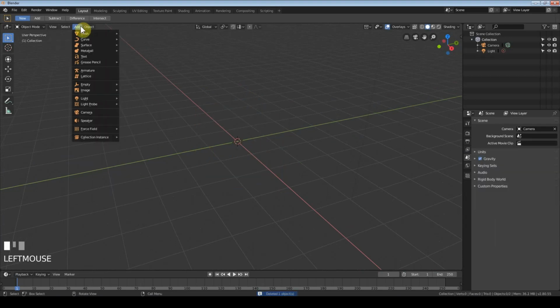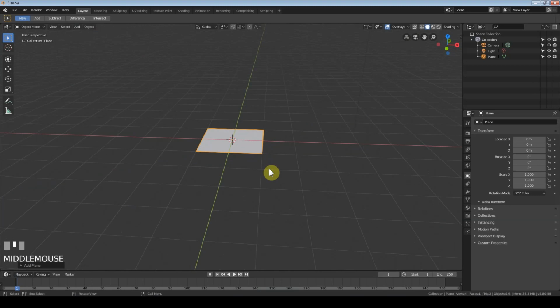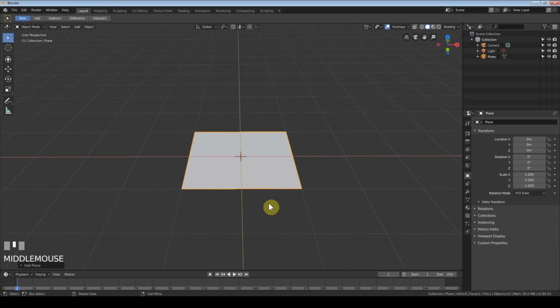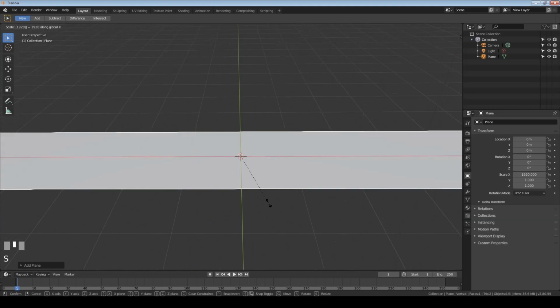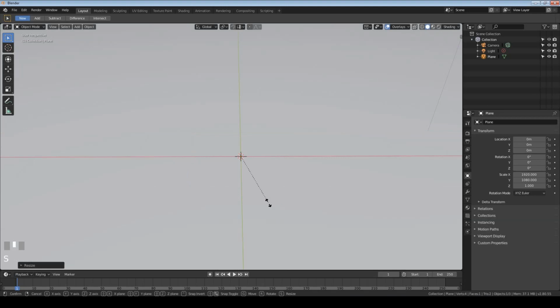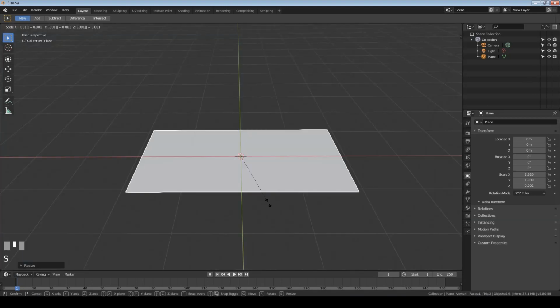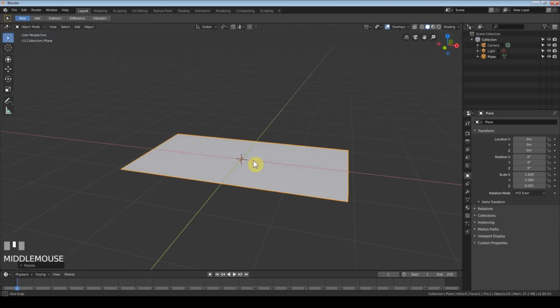We're going to start by adding a mesh as a plane. The image we're going to do is standard video, 1080p. So we're going to do the width, HD, is 1920. So scale X 1920, then scale the Y of 1080. Now scale the whole thing 0.001 to a manageable size.